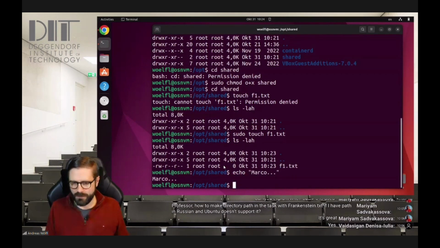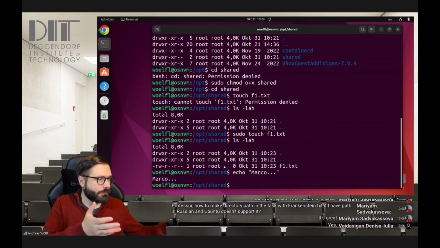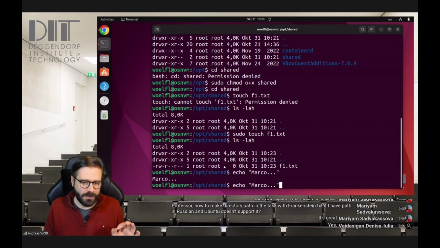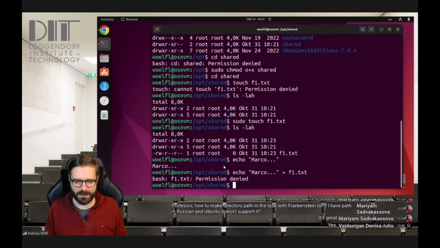So this just prints Marco on the console. And because of the lecture last time, we know that this printing is done using the standard out stream. We can redirect the standard out stream using an angle bracket and redirect this into f1.txt. And no surprise, that does not work because we do not have write privileges on f1.txt.